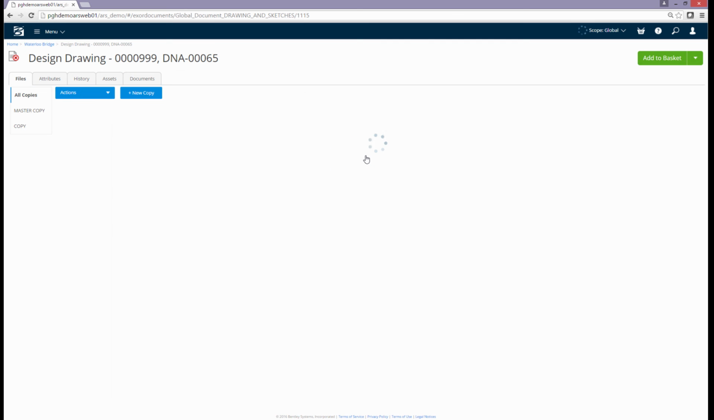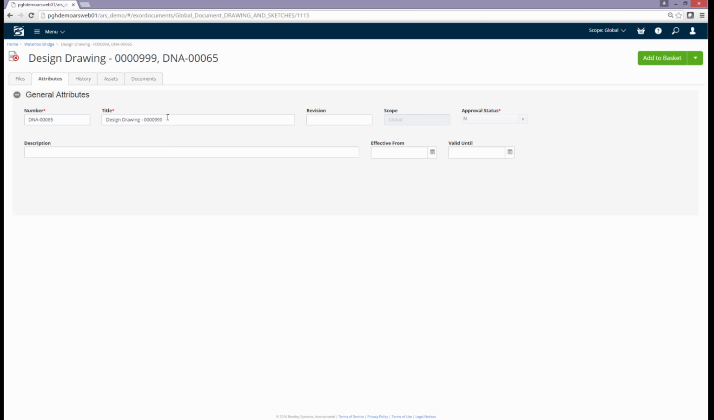And clicking on the document title navigates to the document master form itself, where I can view its attributes, can add in an effective date, and save that.